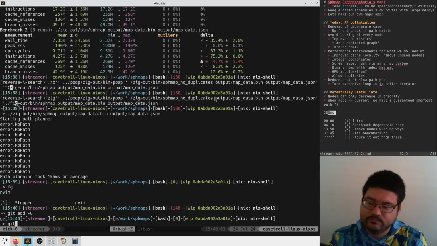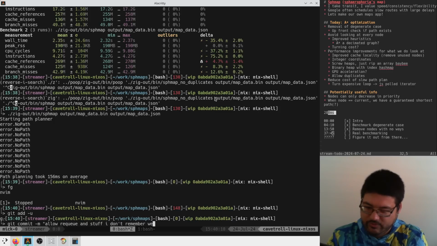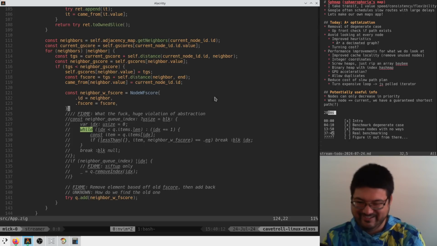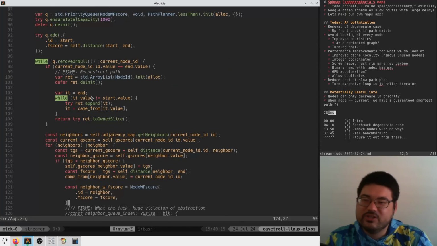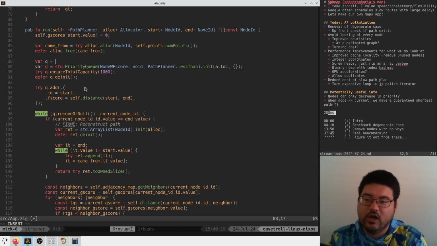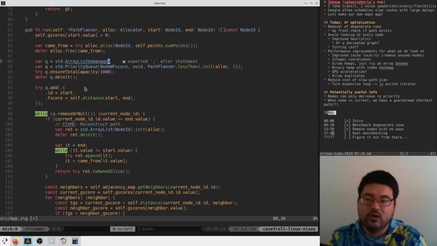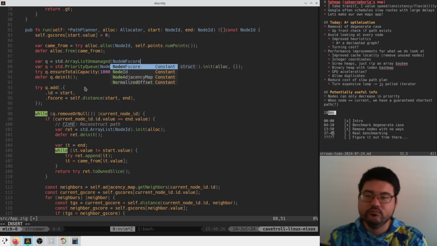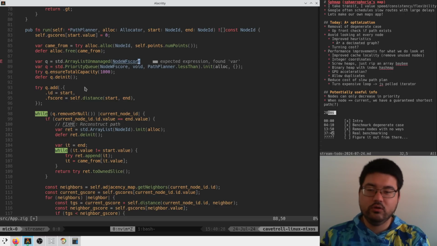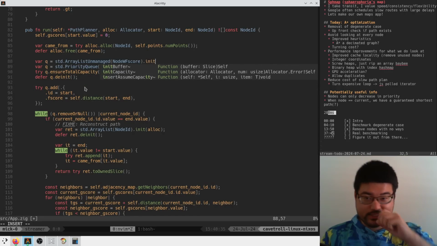Let's do this. Allow requeue and stuff. I don't know. Remember, we're playing. I wanted to try, forget priority queues. So, an array list, unmanaged, of node with f score, and that's it. That is it.